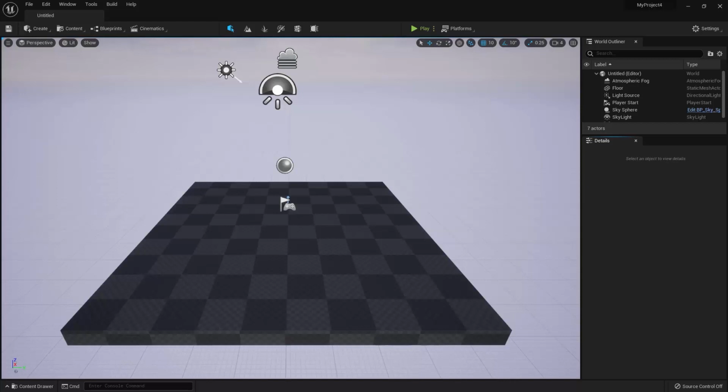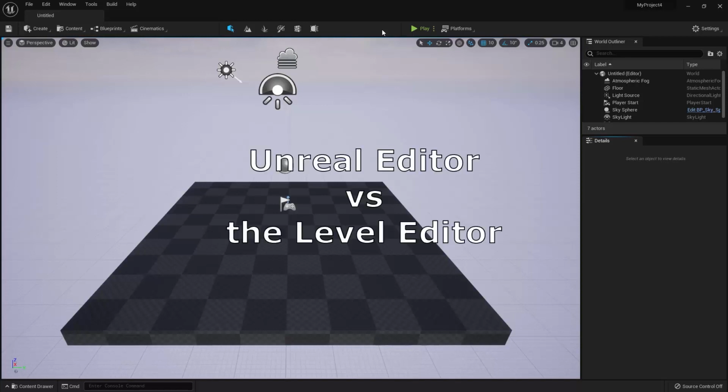So that's what we're learning in this course, how to create games with the Unreal Editor that can be played using the Unreal Engine. When we hit the play button here to play our games, the Unreal Editor is using the Unreal Engine to run the game. So to summarize, the Unreal Editor is used for creating games, while the Unreal Engine is used for running those games. Okay, secondly, the Unreal Editor versus the level editor.